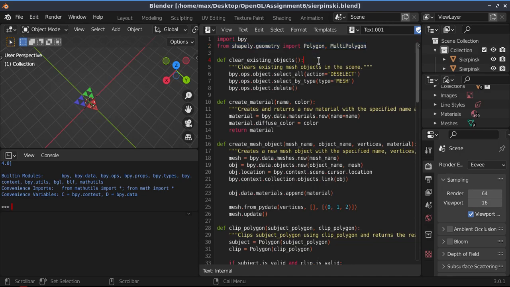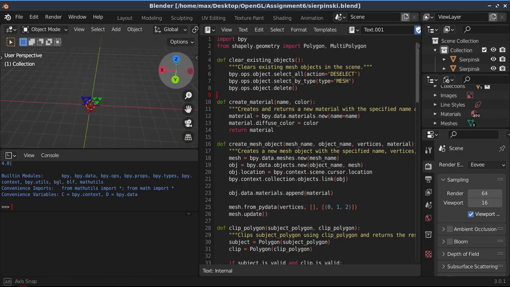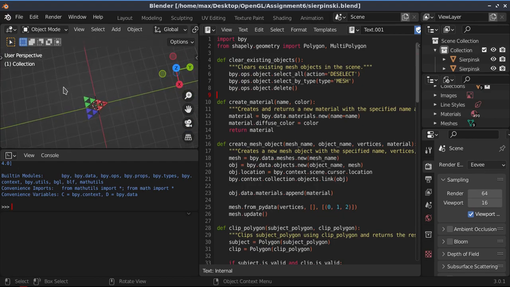First things first, we create a function to clear existing objects, which basically uses bpy.ops.object.select_all, where we select the action to deselect. Basically, we're trying to clear all objects in the whole window. As you can see in this window, there are no other objects. We only have one, which is this triangle right here.